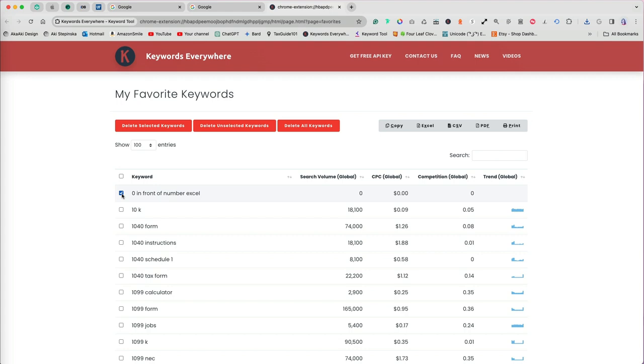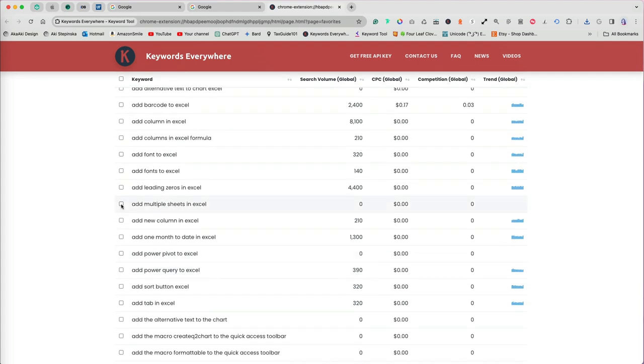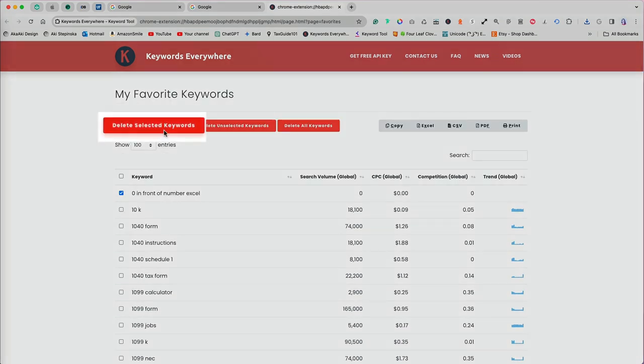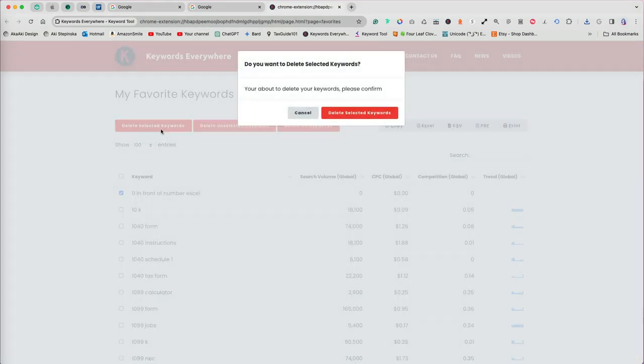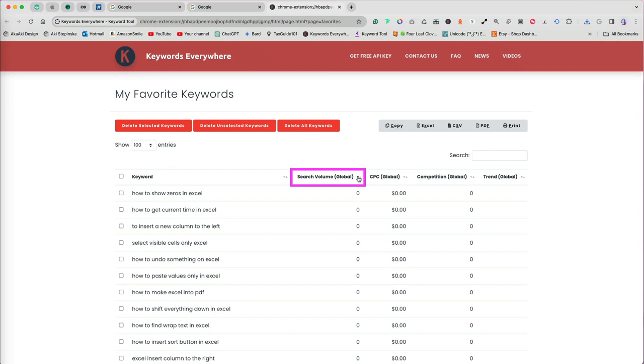But before I fix that, I will also remove some of the search terms that had zero global volume. You can select multiples and select the Delete Selected Keyword button. But it is hard to spot the zero volume terms, so I will first sort the volume data by clicking on the arrow next to it. Then I will select multiple zero volume terms and delete them.